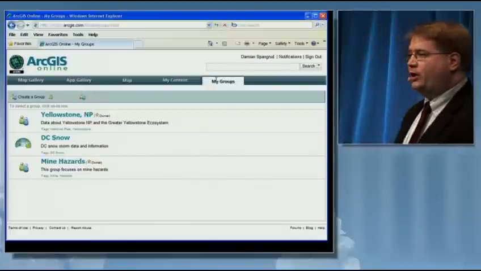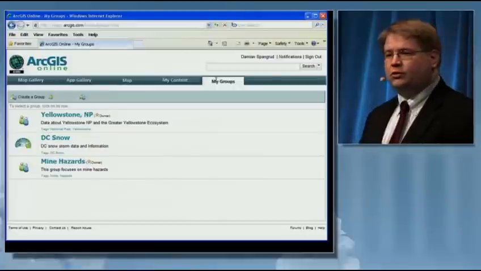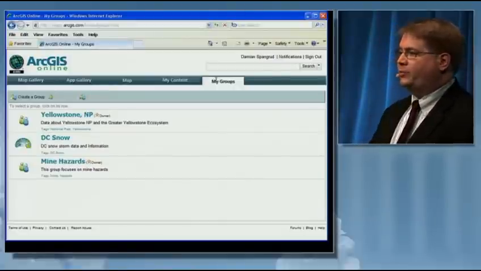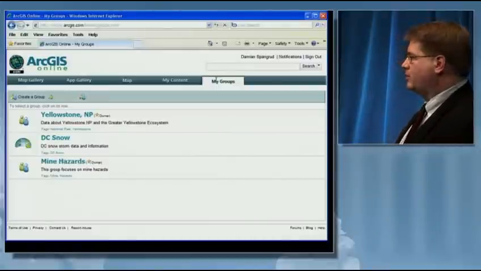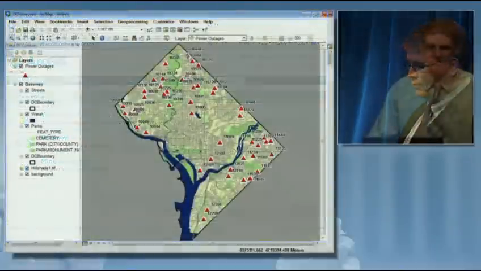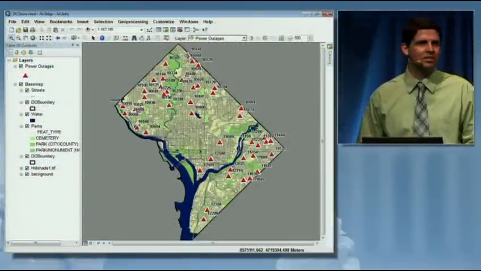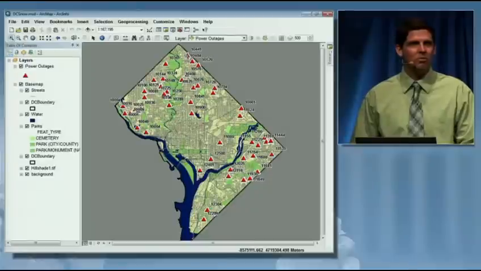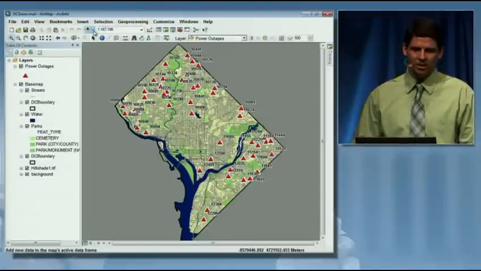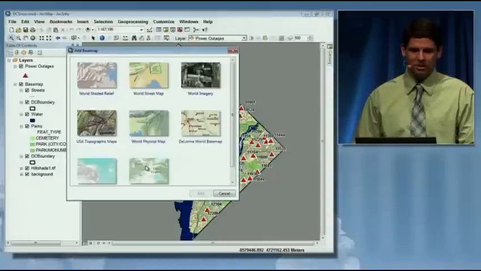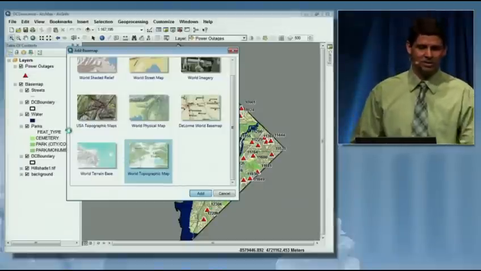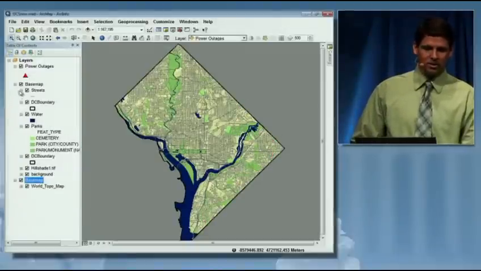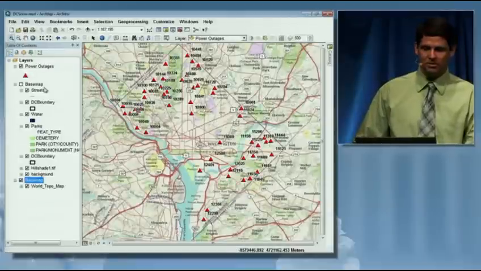Now I'm going to ask Eben Wells to show us how the desktop user can leverage both the online base maps and the sharing capabilities to do their work better. Eben? Thanks, Damien. This map shows the power outages in DC following the recent snowstorm. And what we want to do is see how we can help get the power back on. The first thing I'm going to do is add in some of the online base maps. I'm going to select the World Topographic Map. This will give my data some additional context, as well as look a little nicer than what I had produced.